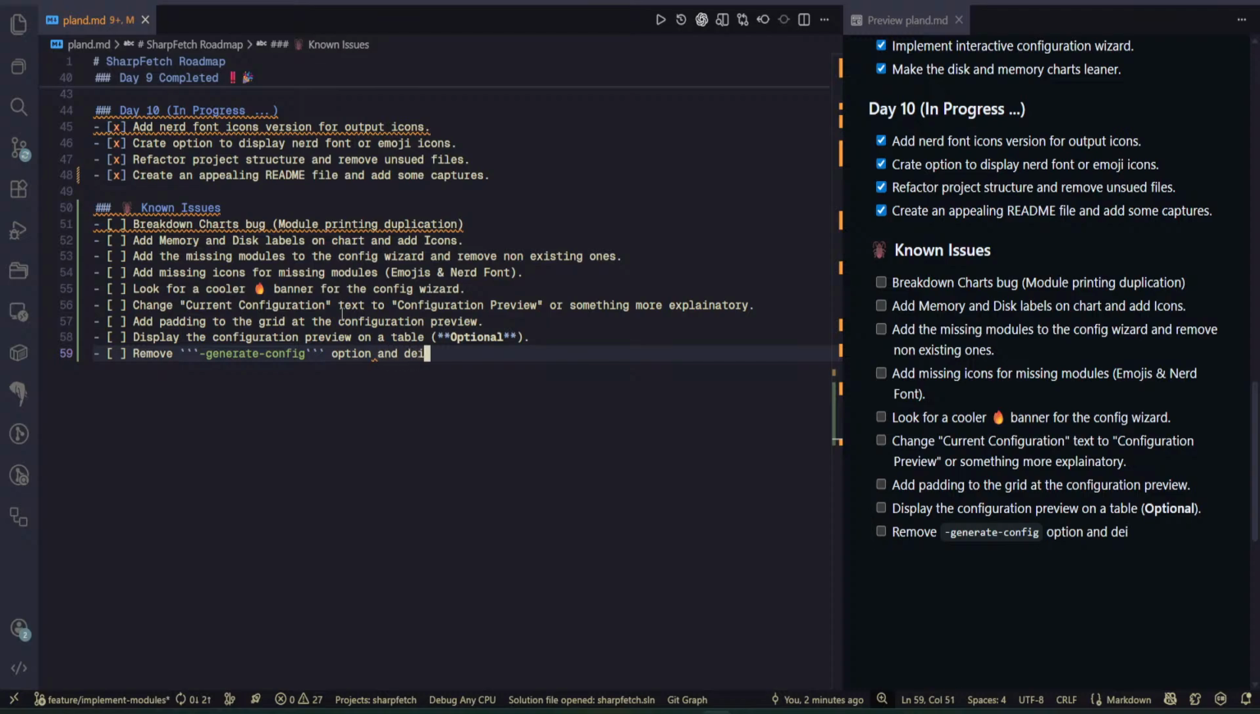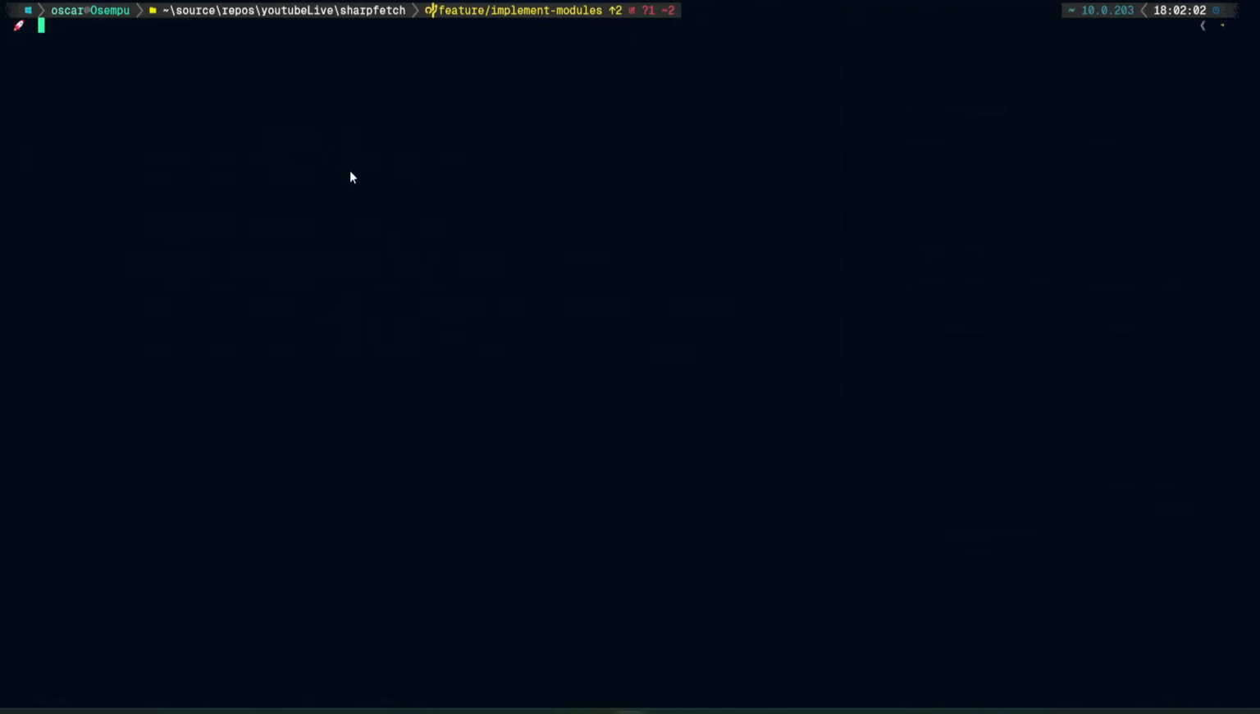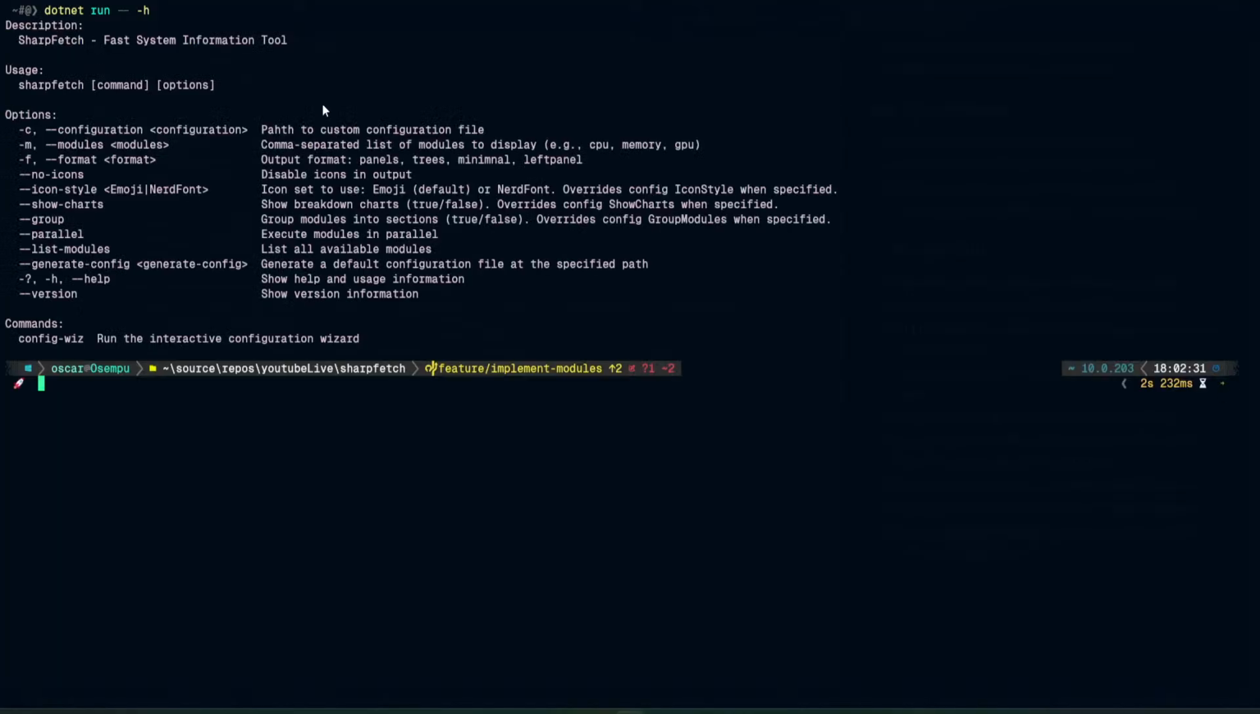And decide to also remove the config option. Okay, let me go with help. Configuration modules format, no icons, icon style, show charts, group, parallel, list modules, generate config.